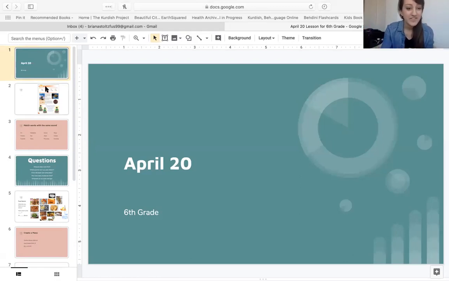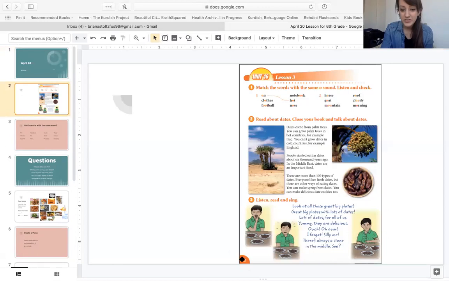Let's just begin. The first page is page 92. Match the words with the same O sound. Listen and check. Remember, vowels like A, E, I, O, and U can sometimes make different sounds. Remember, A can make an A sound or an A sound.